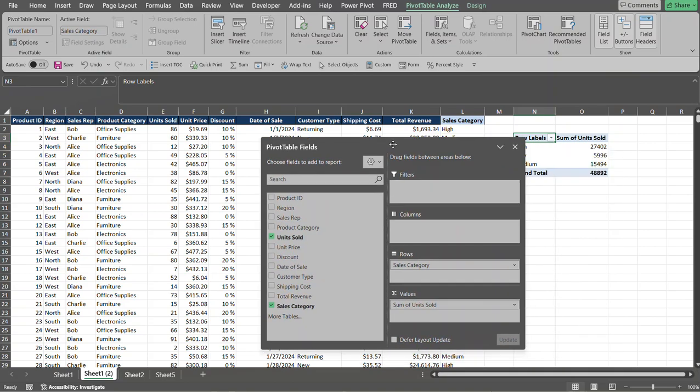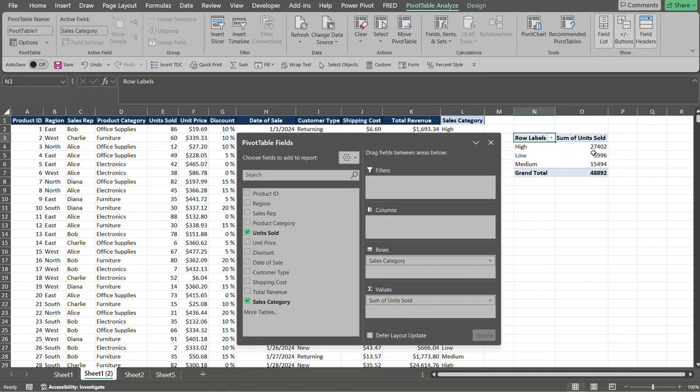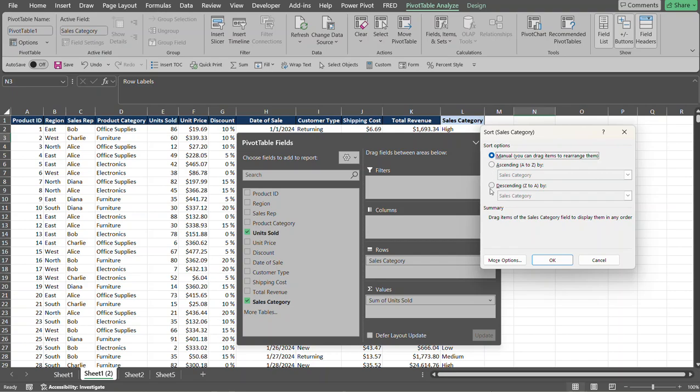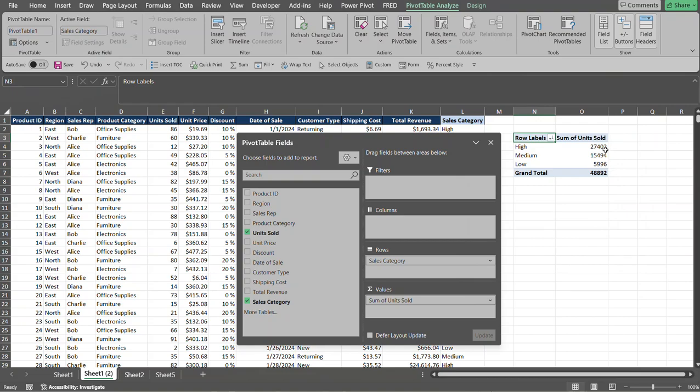Okay, so now let's sort this by total units sold in descending order. Let's go up to this arrow here, select more sort options, and sort it in descending order by units sold. Click OK. So now it's in descending order.